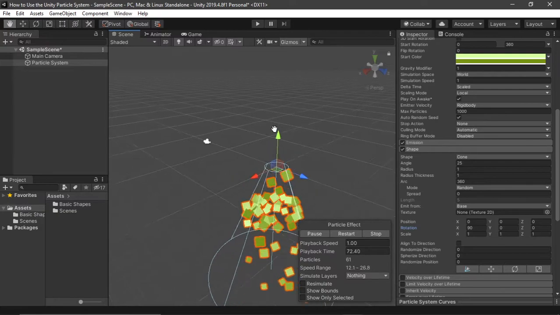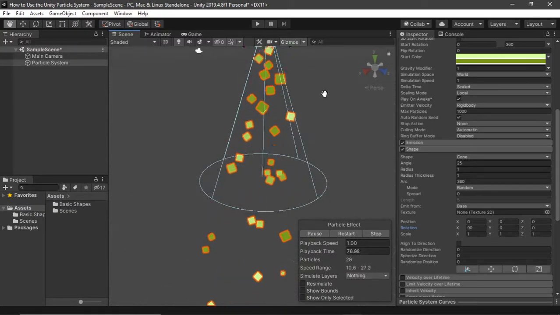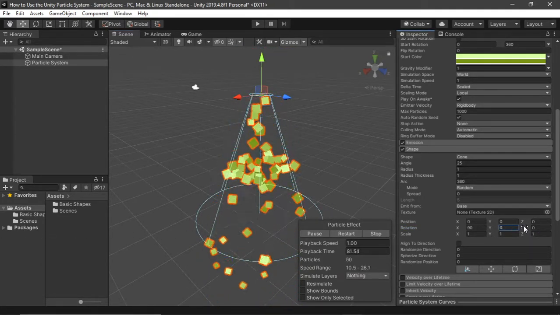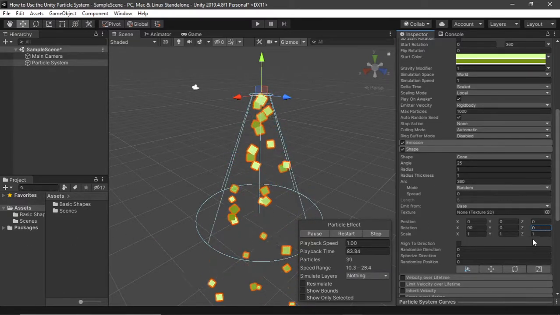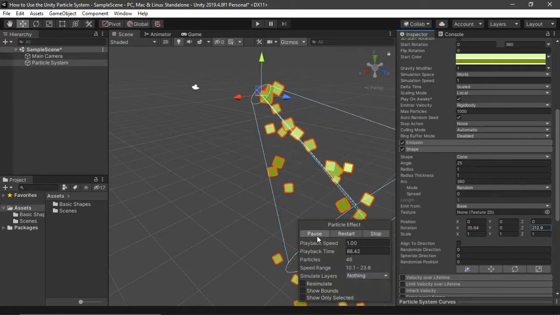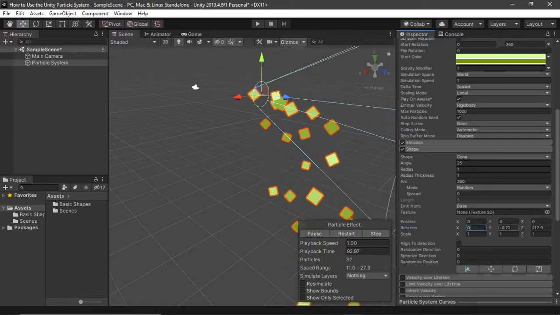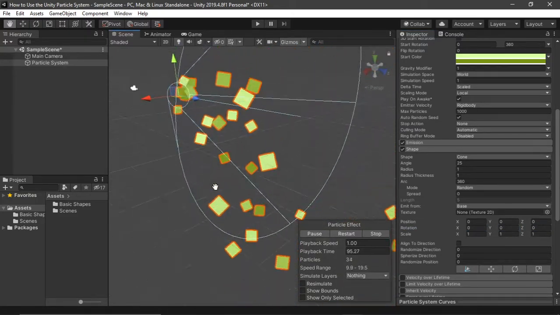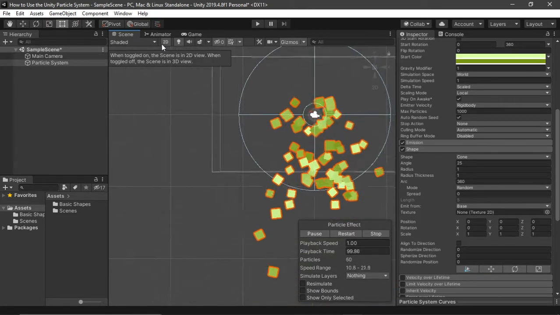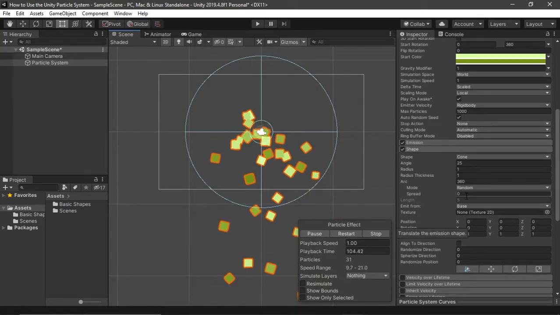I'm going to go into 3D view, and you can see that this cone is actually three-dimensional. We can change its Y rotation, its Z rotation, and its X rotation. I'm going to reset it to 0, 0, 0, and it's supposedly pointing forward, but I'm going to change back to 2D. Perfect.